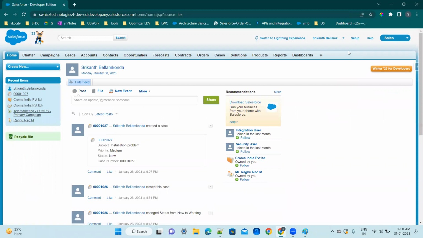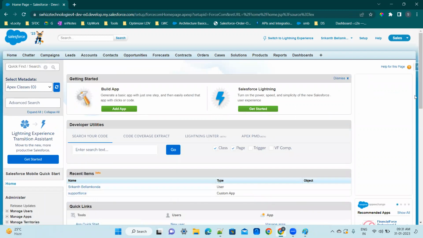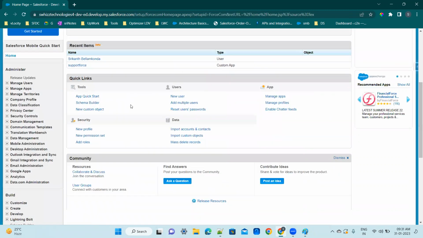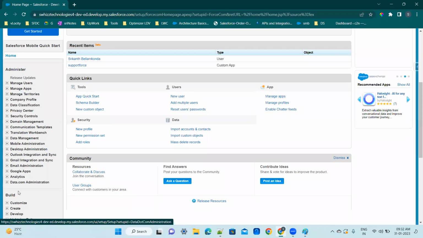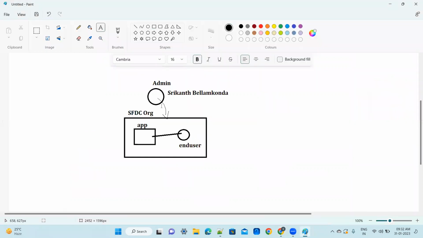Now everyone sees the screen. Click on this setup. Scroll down. All these are nothing but admin related activities. That means these are the activities that can be done by your administrator. Who is the administrator here? We are the administrator, because I am going to develop the application. I'm going to use these features to develop the applications. So I can control the other users also, isn't it? I'm a super administrator. I can create one more end user. I can create applications. I can give the access also.